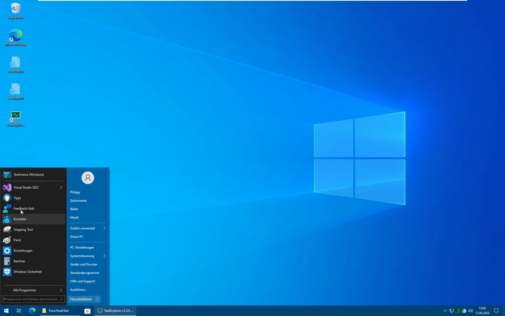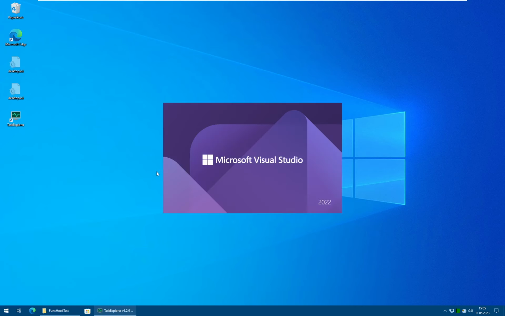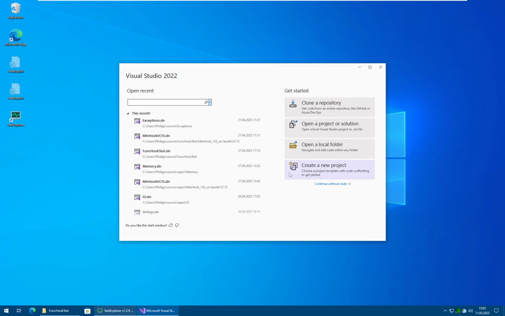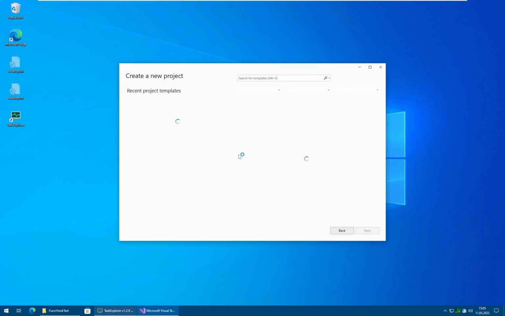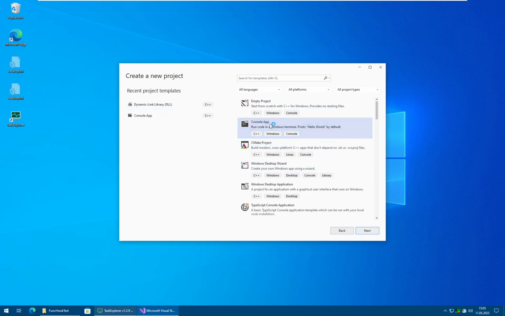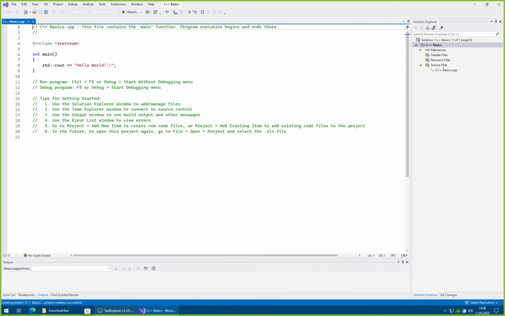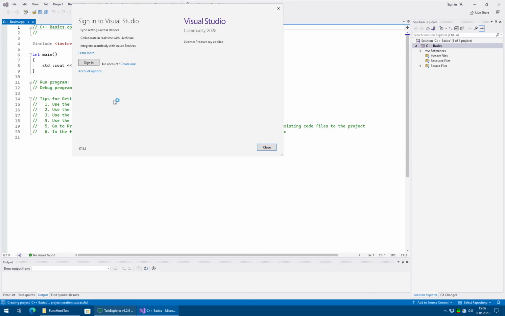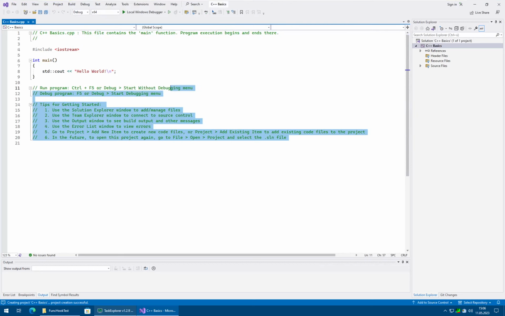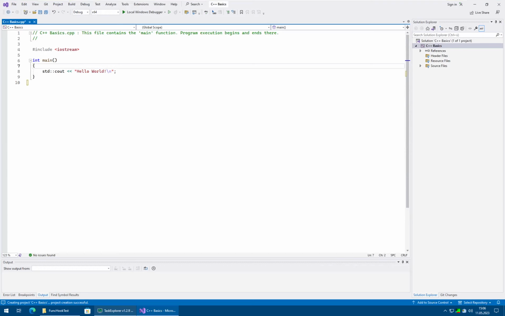So let's start by creating a new project. And we will again create a simple console application for our testing purposes. Good. So we have our new project, and let's just start outright with our first object.